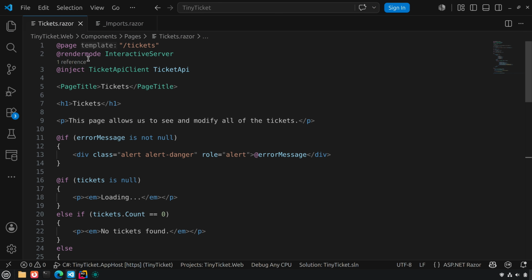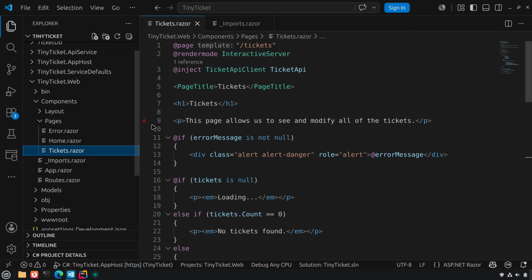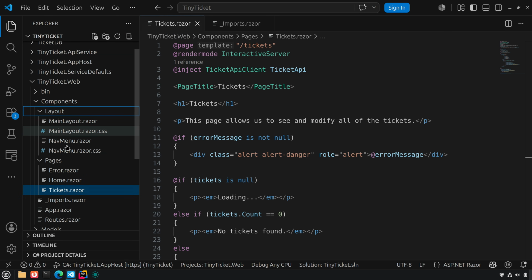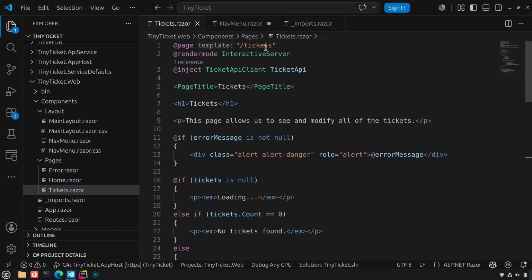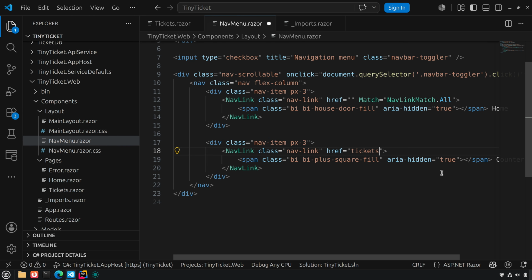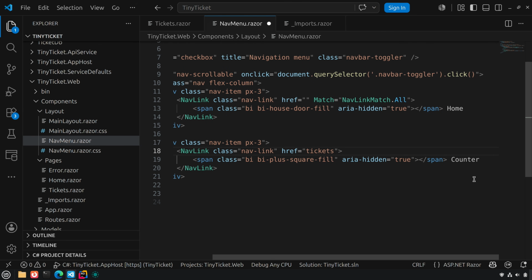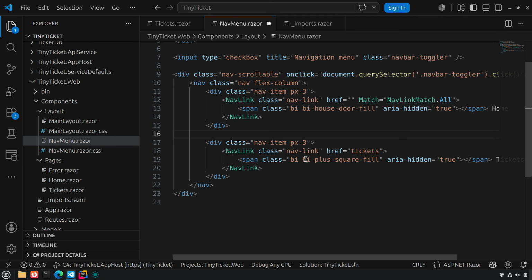So let's save this. Let's come back over here. Remember before I talked about in layout nav menu, we're going to change counter. So we're going to say tickets. Do we call it tickets or ticket? We should call it tickets. We did. Good for us. And then we won't worry about the icon, but over here we'll say tickets. We could change the icon here, the bi plus square fill thing, but I'm not going to bother. I'll leave it as is.